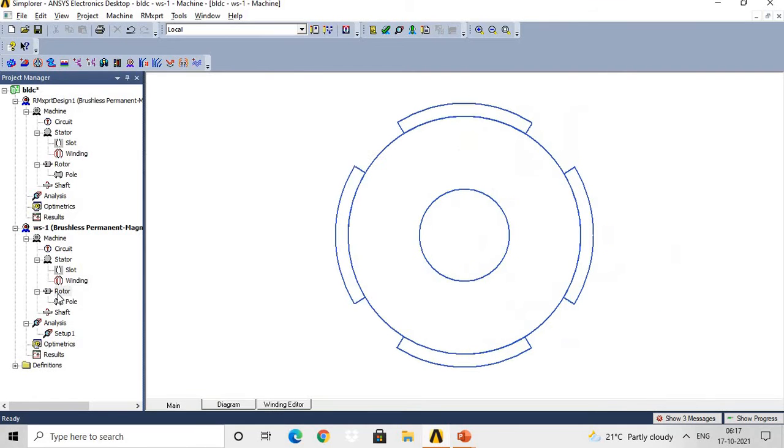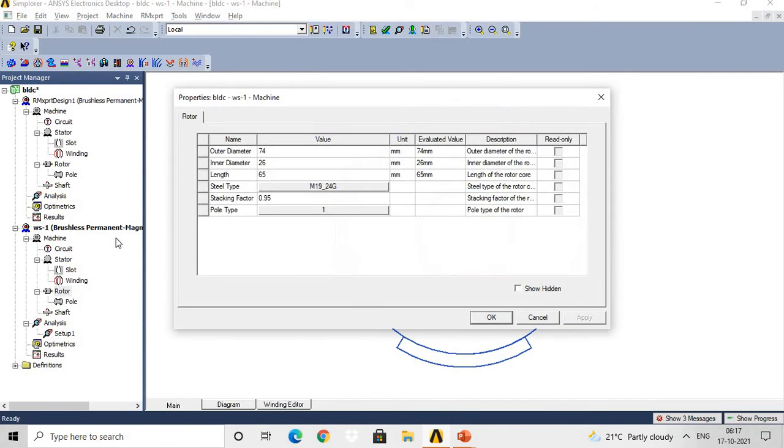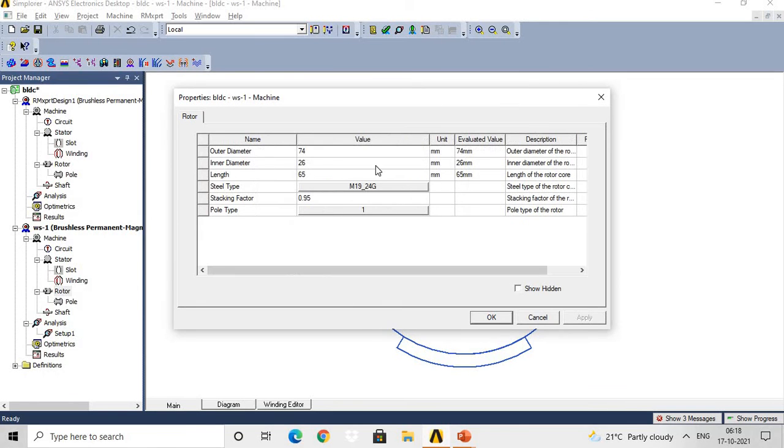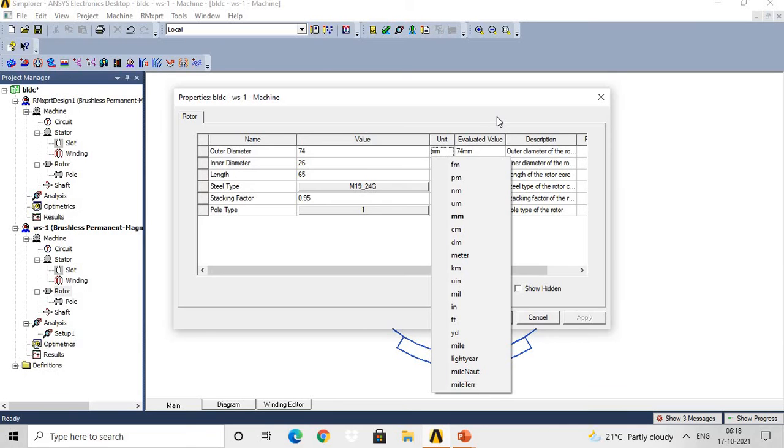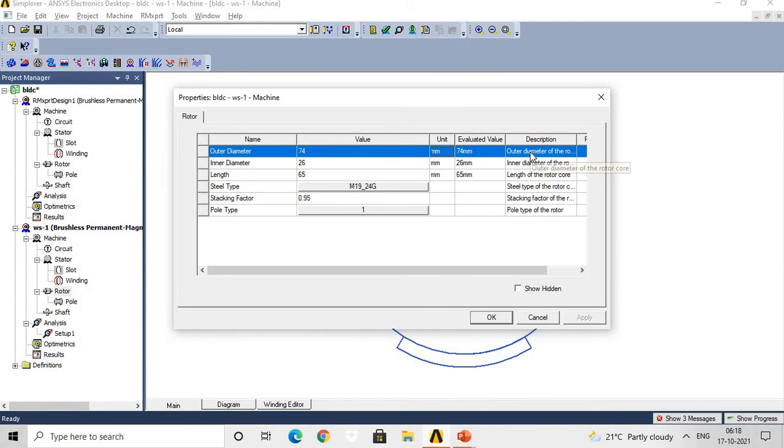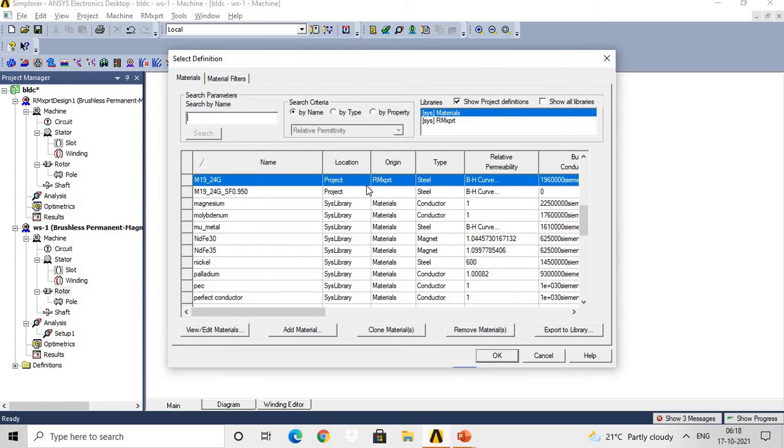Then regarding the rotor, if we enter the rotor, then it will ask for the rotor details, like rotor outer diameter. Here we have selected 74 mm. You can select the unit as per your design values. Then the meaning of each term is given here, like outer diameter of the rotor core. Then inner diameter of the rotor is 26 mm, length is 65 mm. Then steel type, so here again you have the library through which you can go through the different materials available, and if you want you can add your material as per your research topic. Then press OK.